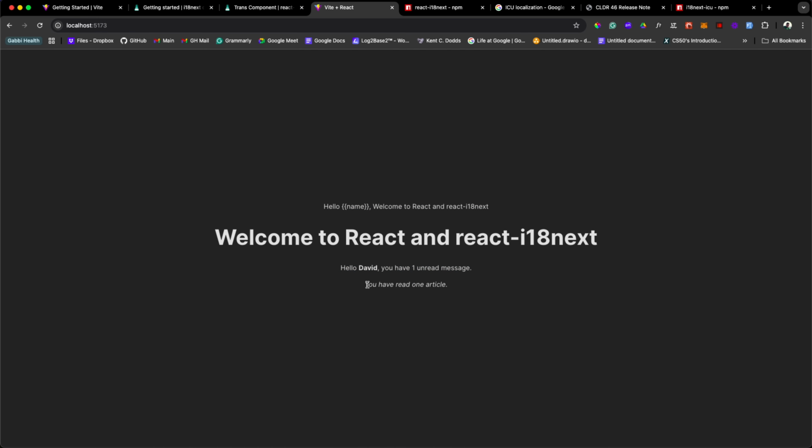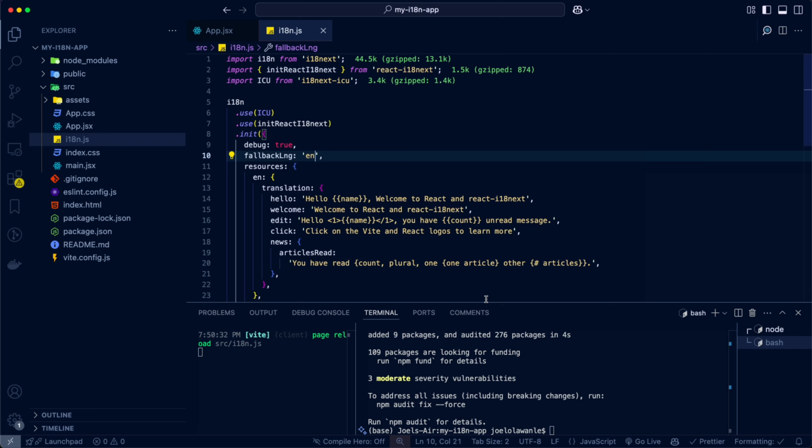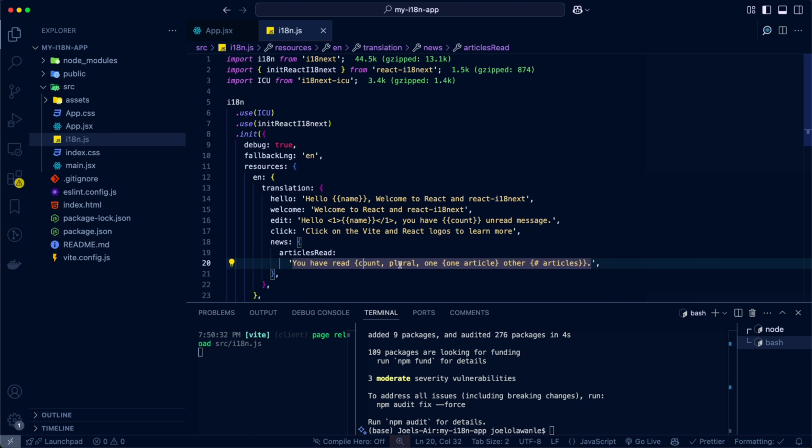And go back, and we're going to see you have one article. So yeah, just depending on the format you prefer. But I think ICU format is what you prefer, and for some libraries like the React Intl library, it's the default format. Yeah, and before we get there, we're going to get into formatting.